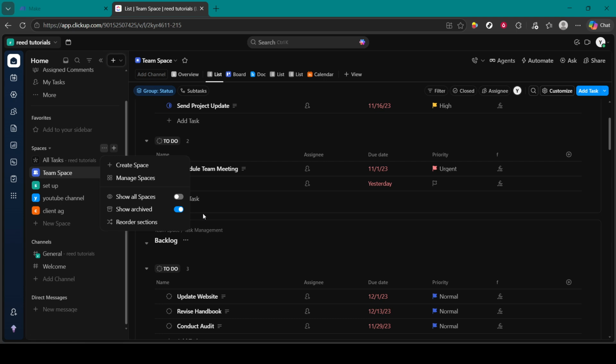When you're done reviewing, you can turn off Show Archived the same way to clean up your view. That's all it takes to reveal archived items in ClickUp so you can bring back exactly what you need.